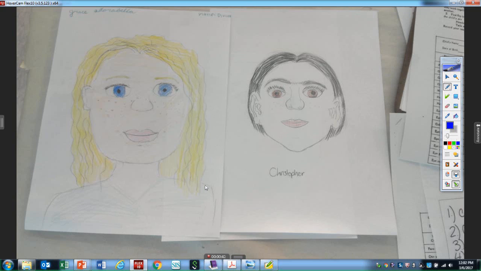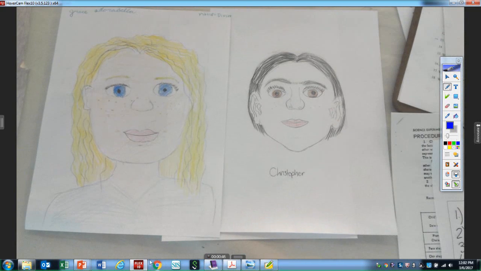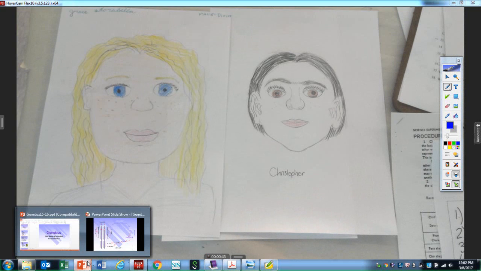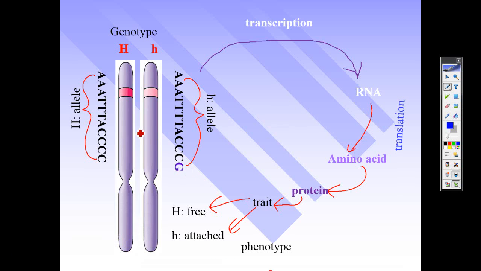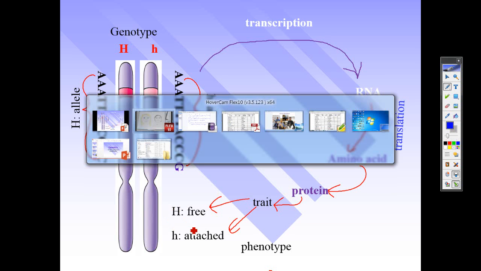So back to this. How do you get to that from this chart that we're going to fill out? It's like this. You're going to use these letters, and they really represent segments of DNA that ultimately get transcribed and translated, and ultimately you see it right here being a physical trait, like free earlobes or attached, right? So let's go back to this.